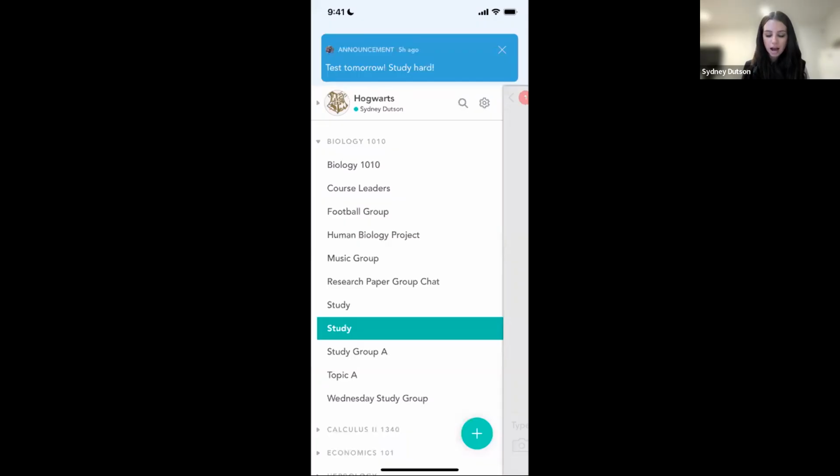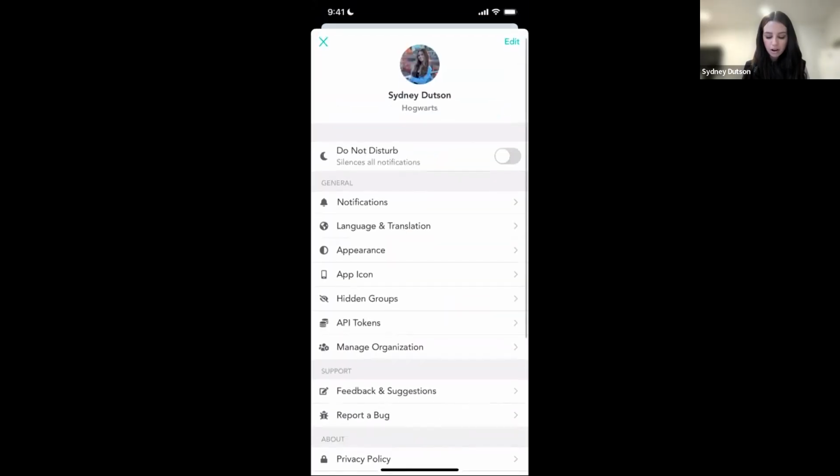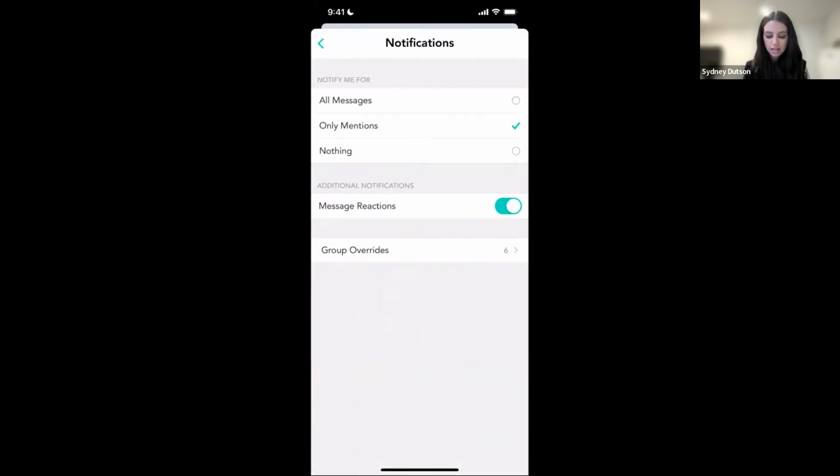So to access that, I'm going to go to that setting cog here at the top by my name and my institution name. Here I will see notifications. So I can select notifications, and here is where I can decide if I want to receive all notifications for every message, only mentions, meaning if someone says @everyone or @Sydney, I'll be notified, or nothing, meaning no notifications, although I will still receive the messages. So I can go ahead and select an overall preference there.